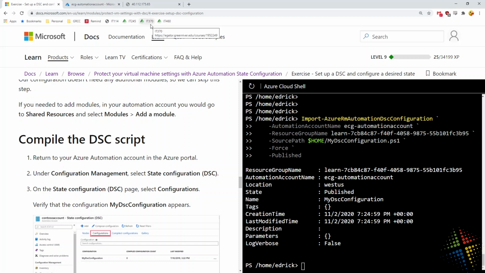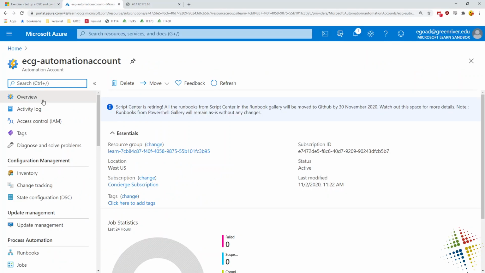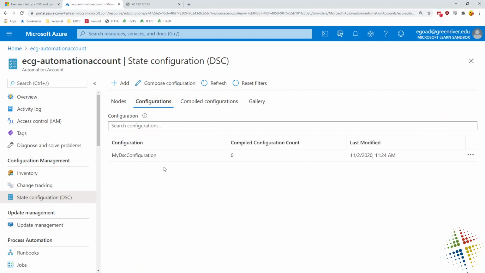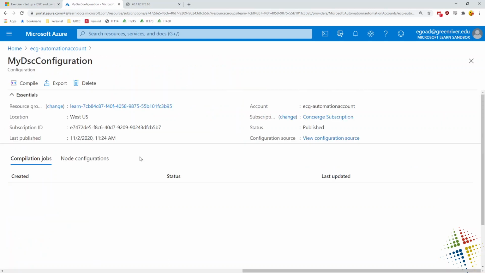So let's go back to our Azure portal. Very briefly, let's just refresh this page, make sure we're up to the latest versions of everything. See configuration management, and we have our state configuration right here. And then under configurations, we now have my DSC configuration right here.